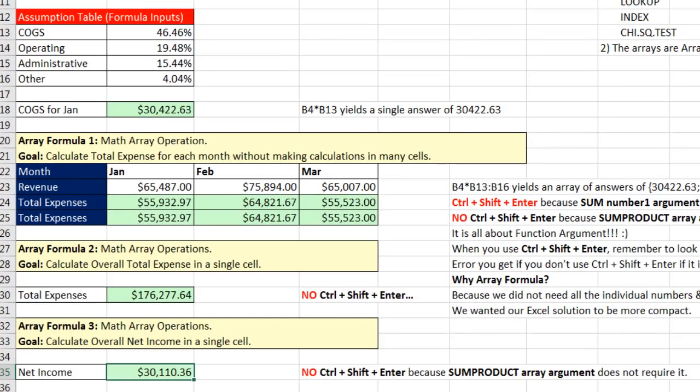So the benefit of array formulas, if you're after a certain calculation that has many intermediate steps, but you don't need to see all of the intermediate steps, you just want the final answer, array formulas are amazing.